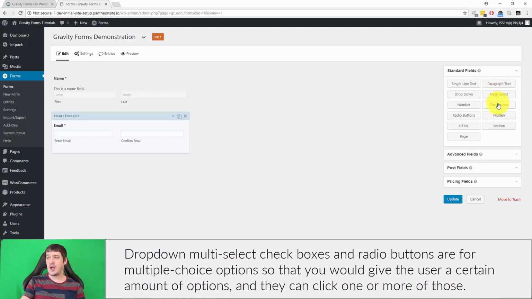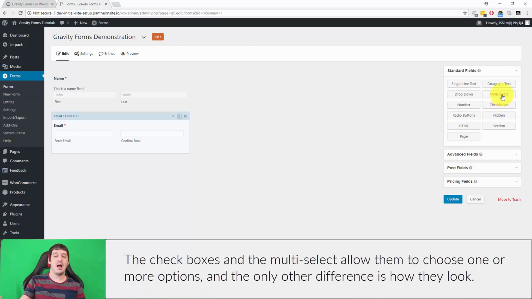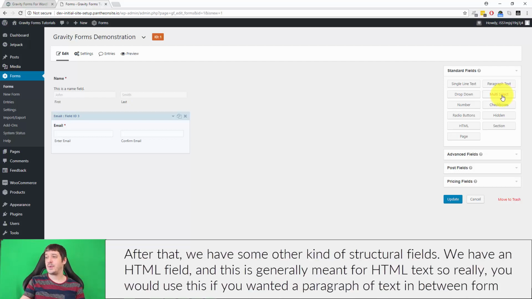Drop-down, multi-select, checkboxes, and radio buttons are for multiple choice options. So you would give the user a certain amount of options and they can click one or more of those. Now, the difference is the drop-down and the radio buttons only allow users to select one of the available options. The checkboxes and the multi-select allow them to choose one or more options, and the only other difference is how they look. After that, we have some other kind of structural fields.